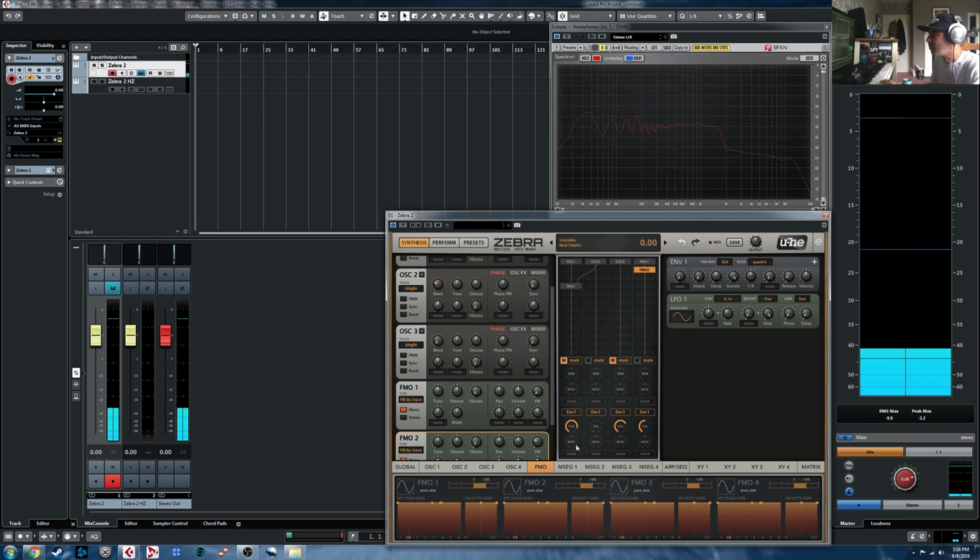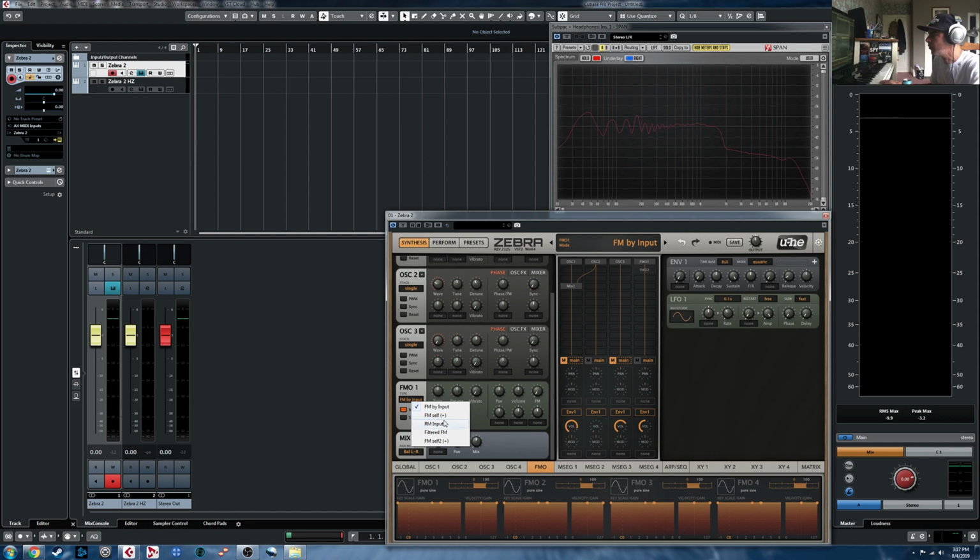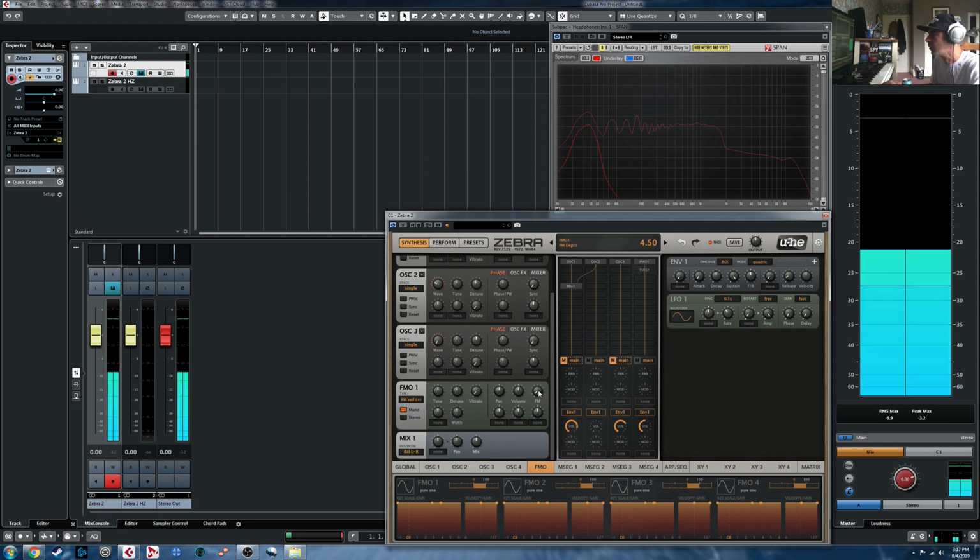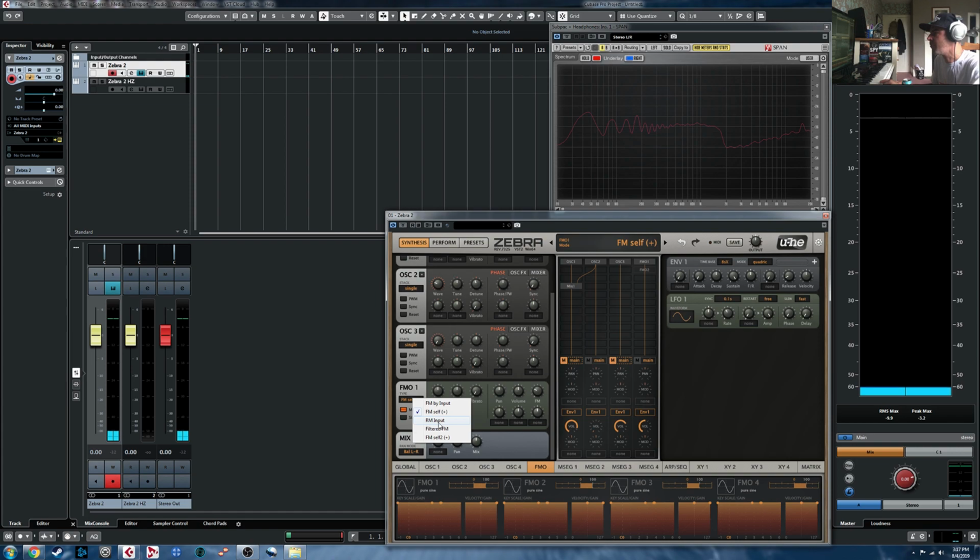Or maybe it won't by input, but if we were to take this one out or turn it off and set this one to self-modulate, that's when I think this one would turn to noise. Yeah. So you can have it modulated by itself, by an input. You can have RM, filtered FM, and FM self plus, I believe, is just a louder, more pronounced modulation from itself.